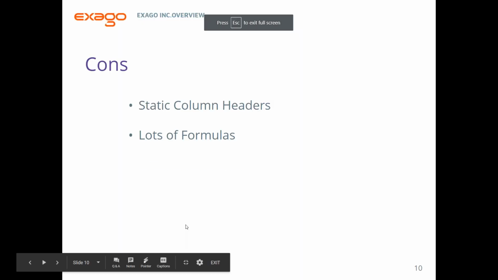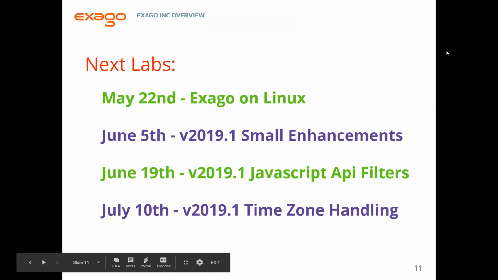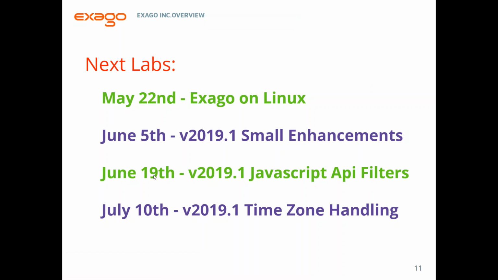Awesome. So running through here, that actually closes out our content, but I want to mention that we do have some exciting labs coming up. Some of these will be more technical. On May 22nd, my colleague Tom is going to be talking Exago on Linux. He's going to walk through installing, considerations, how it works. I'm very excited for that lab. It should be great. It'll be very technical.